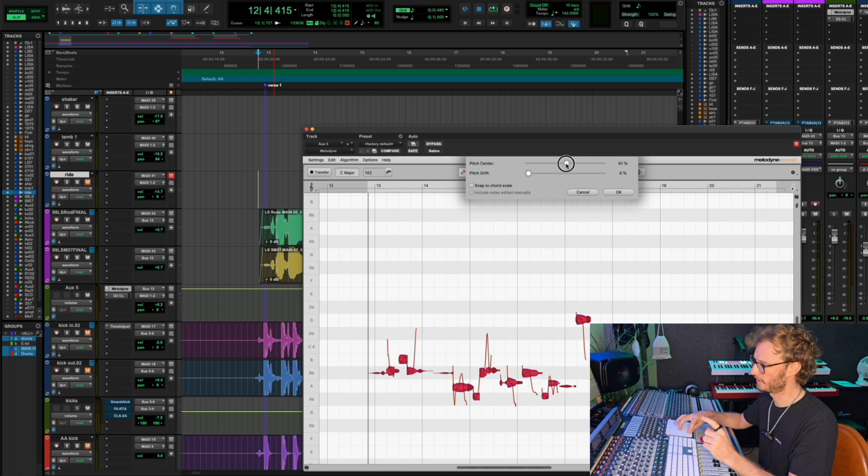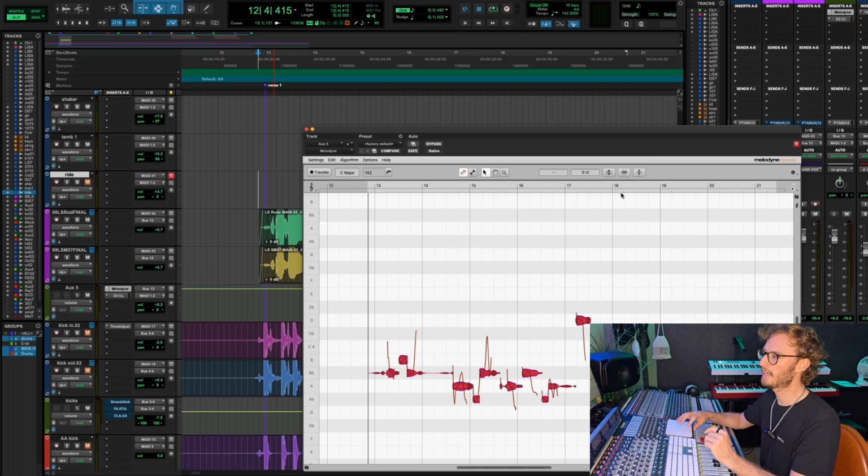If I were to decrease this amount, then we return to the normal, raw performance. And as I increase it, everything gets closer and closer and closer to the actual pitch. So that's how I like to start off with the pitch correction in Melodyne.